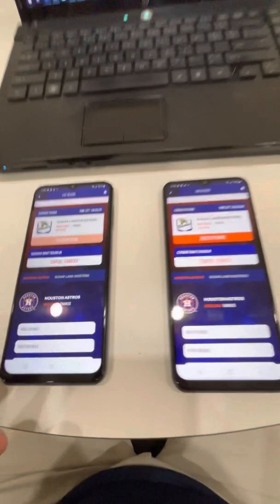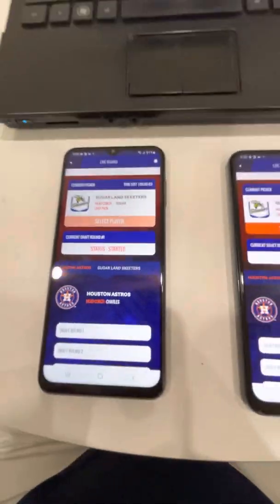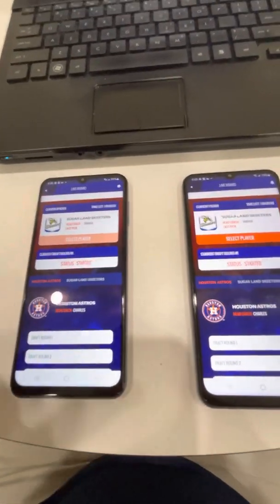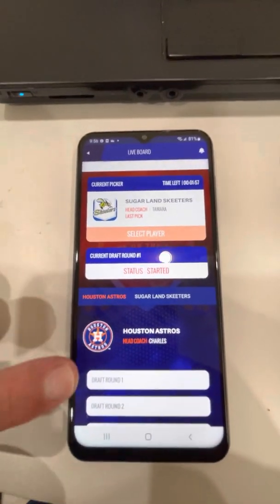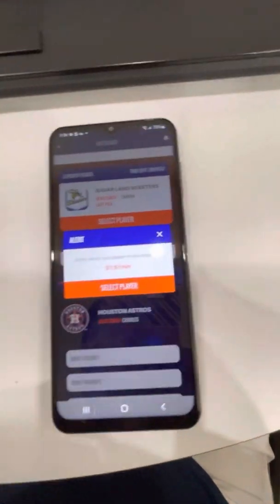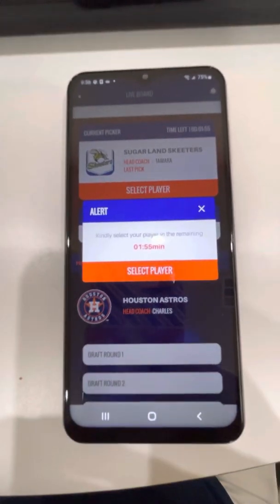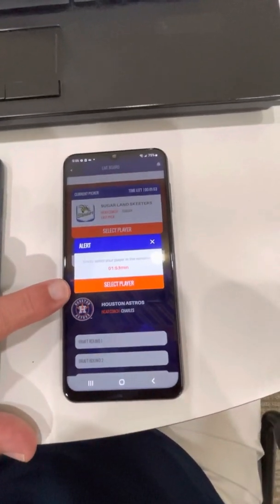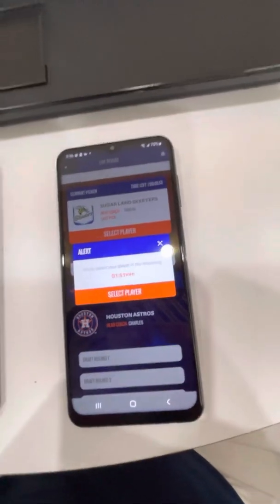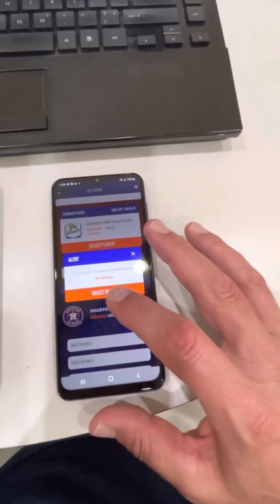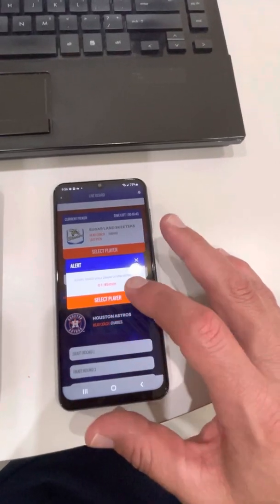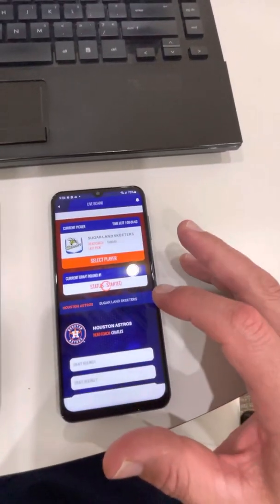So next up to pick would be the Houston Astros. So this is the Houston Astros. Notice that he doesn't have the ability to select here. And then here, this is the Sugarland Skeeters phone, and it has given me a prompt to go ahead and make my selection, and my countdown is going on right now. So we're going to say, let's make our selection. It says select player, okay.